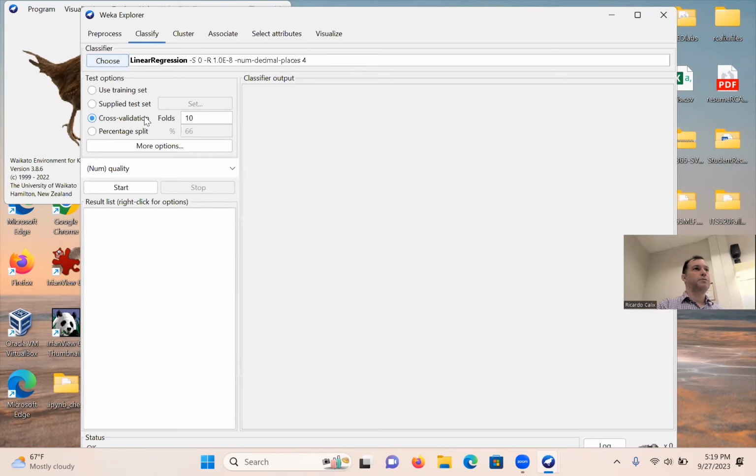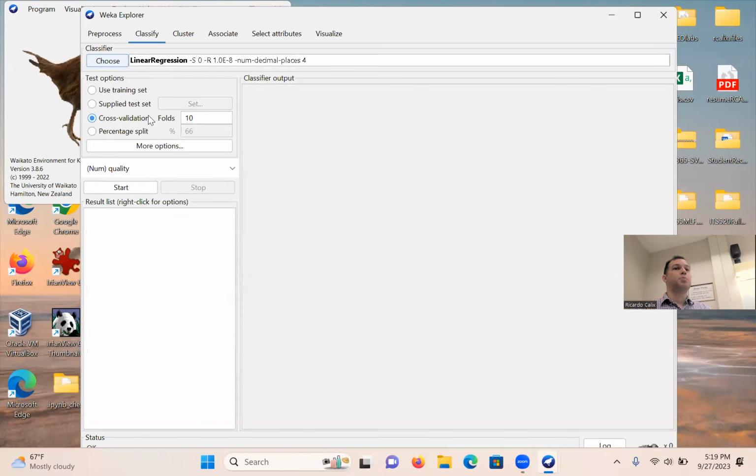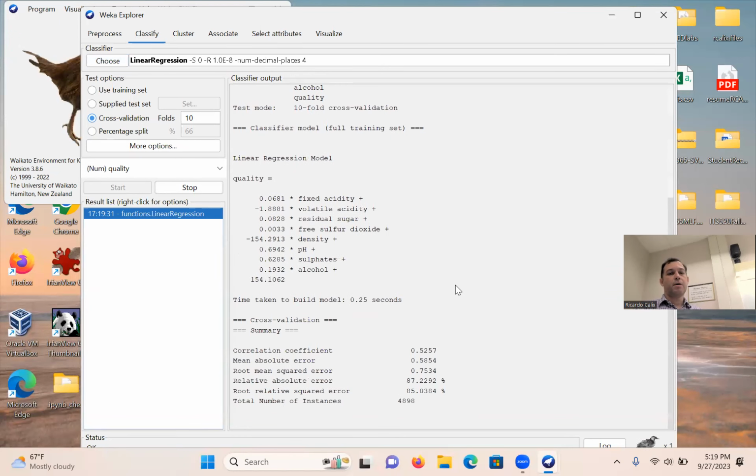So if you notice what I did, hopefully you noticed: just click on linear regression, use default parameters, and go ahead and click Start. And as you can see, it gives us the value already. It's really quick.